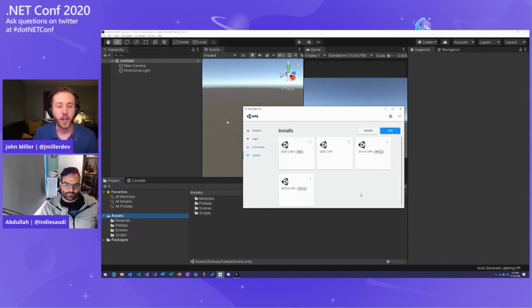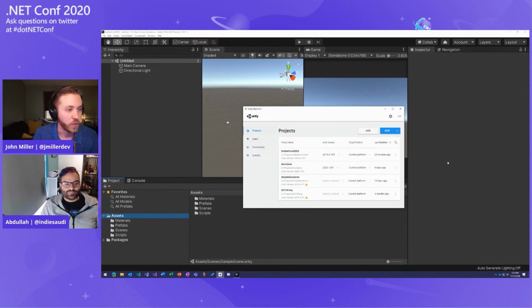And then this is kind of like the Visual Studio installer, in the sense that you can manage your installations of different versions of Unity here. I can see I have a couple different versions: a beta, and a couple LTS versions. This is a useful tool. So this is where you'll start.